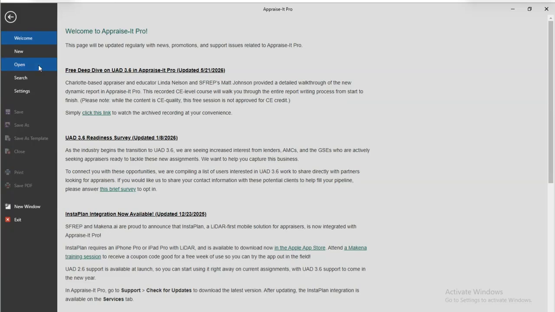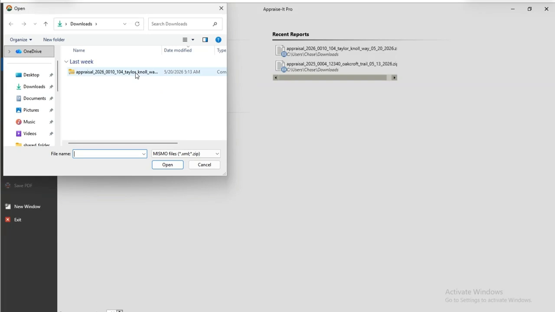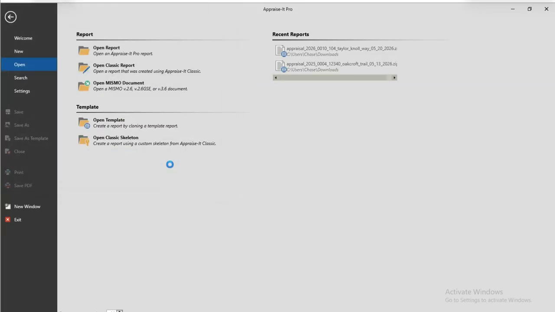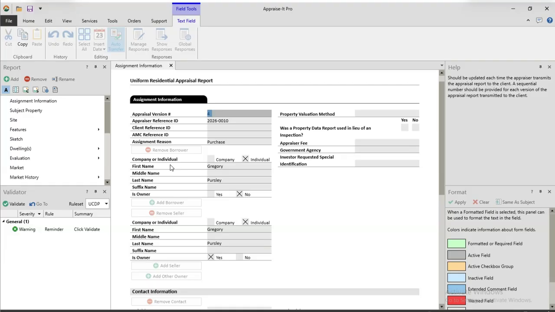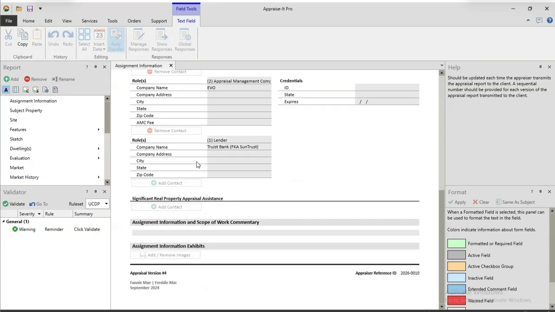So for Appraisal Pro, we go into Open. We find Open MISMO Documents, and we can see here it supports 3.6. So click that, find wherever you downloaded that in your file system, open it. Then here, Appraisal Pro is going to do a little magic and map the fields over. And as you can see here, we have the assignment information, and we have the reference ID, reason, and that sort of stuff. And then it maps to the appraiser information, the AMC, the lender, depending on what the situation is.